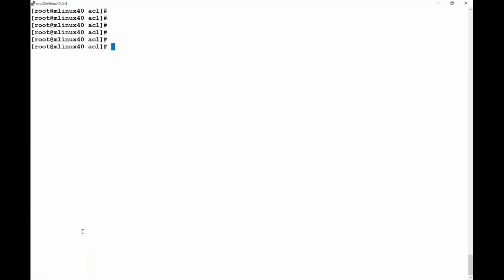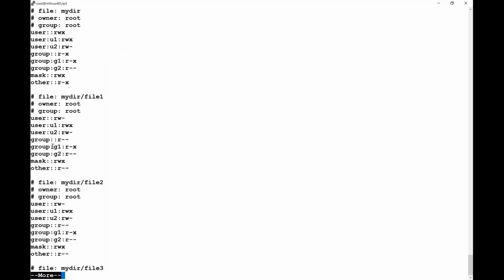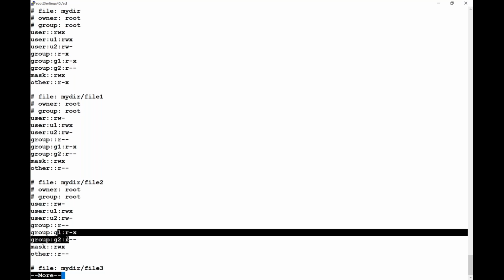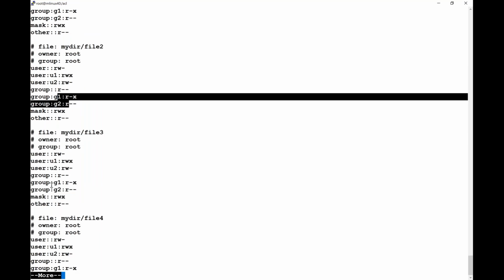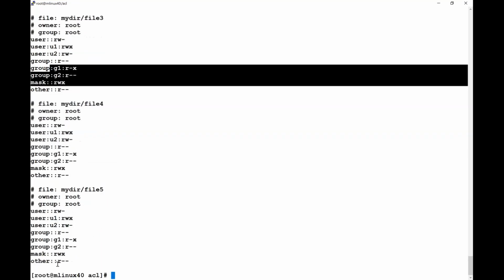Now, if I want to remove a group from the list, I'll say setfacl -R -x. If it is a group, I need to say g colon, and the group name is g3. From which directory? My directory. Now go back and check it out, getfacl. You'll find on the directory g1, g2 is there, but g3 is not there. Same is on file1, file2, file3, file4 and file5.